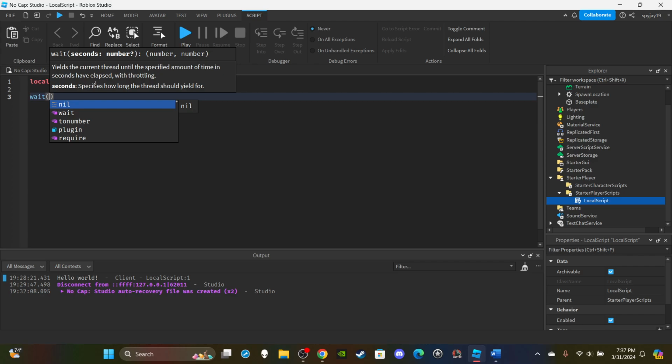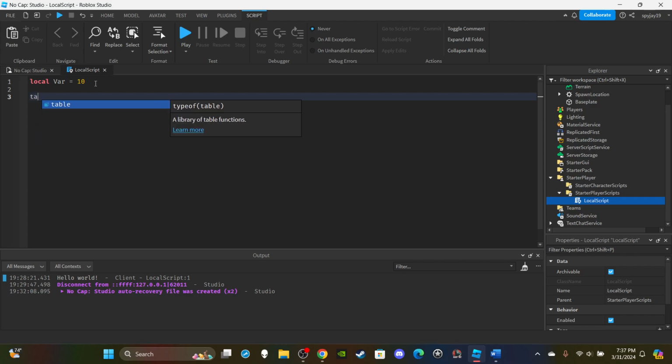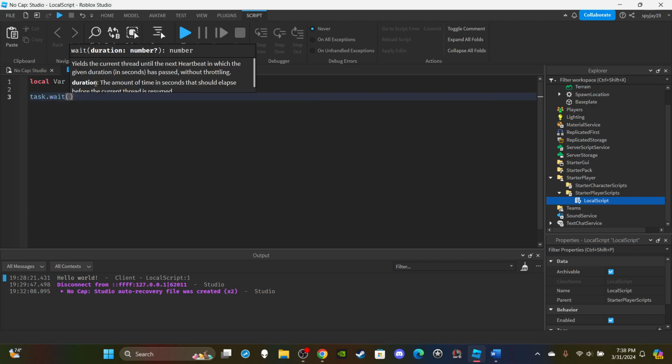Wait is deprecated. If you don't know what that means, deprecated pretty much means it's not going to be used in the near future. Roblox does not recommend you use it because they have a better way of doing something, which means more than likely there are going to be issues with using it, or it'll just be completely removed or unusable in the near future, right? So do not use wait. Simply just do task.wait, right? This is pretty self-explanatory, pretty simple. Task.wait pauses the script until the given duration has concluded.